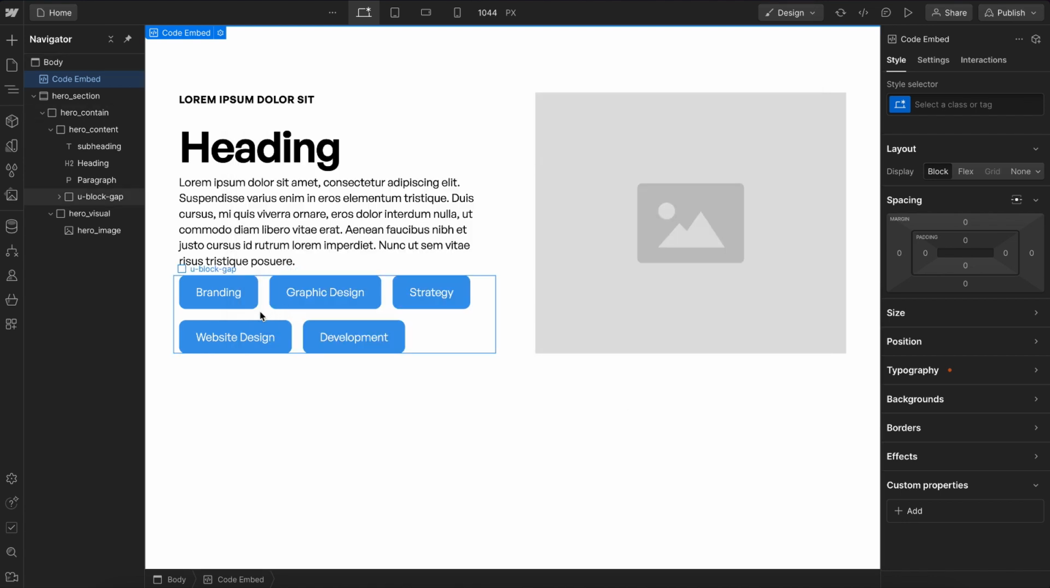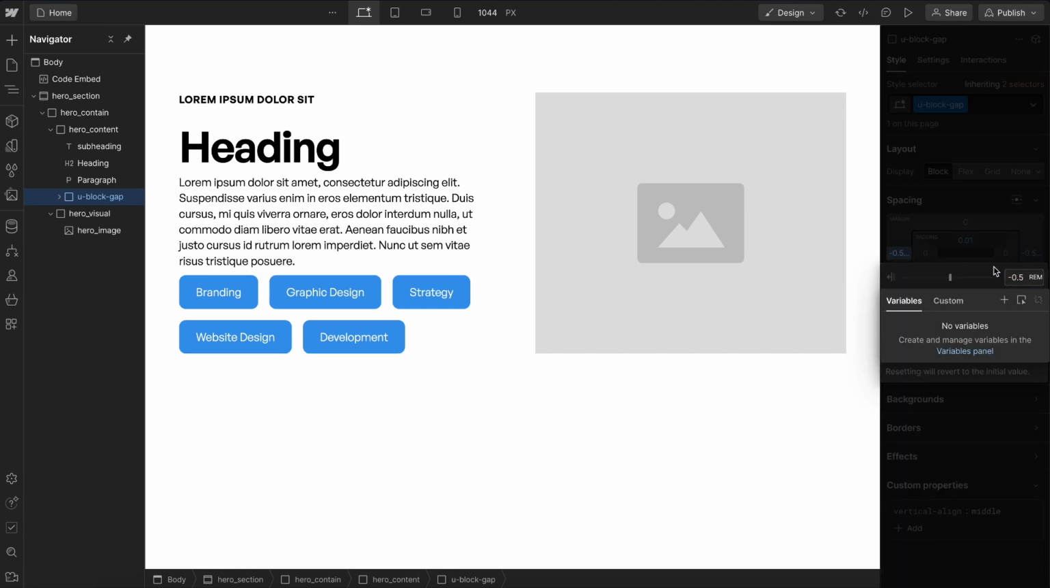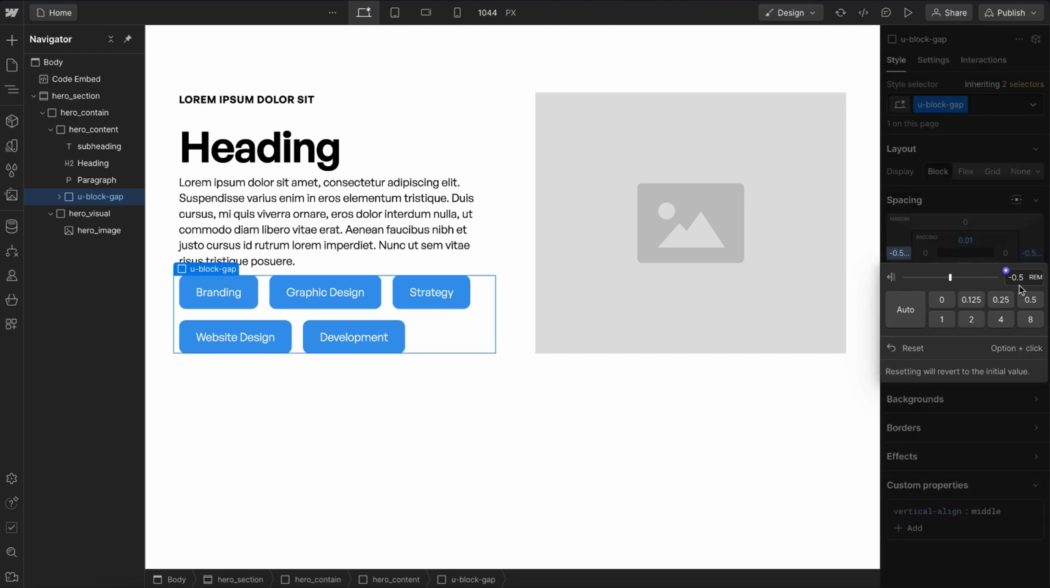And one thing else we'll want to do is on this block gap, this left and right margin, we want to go custom. It needs to be half of the gapX, and it also needs to be negative.